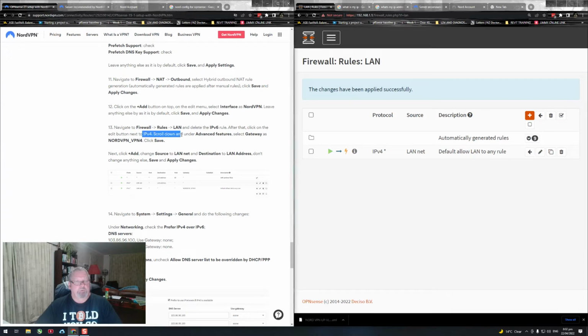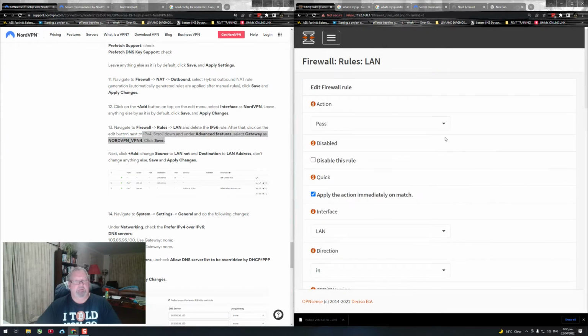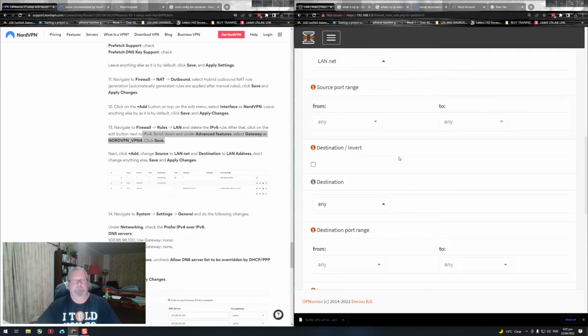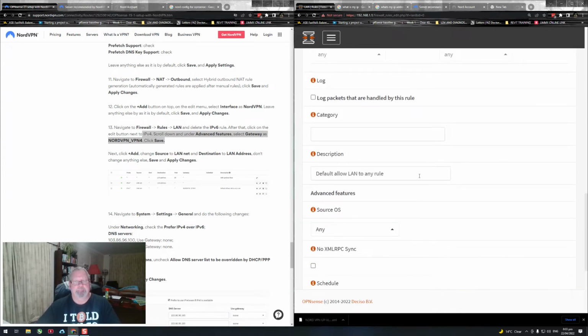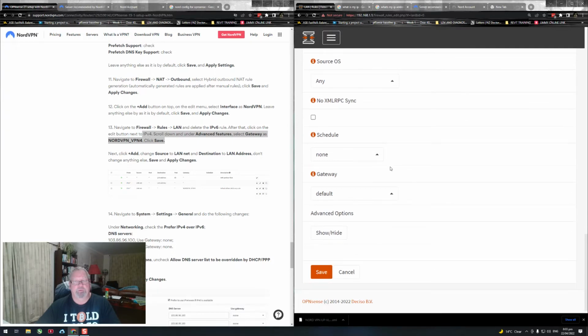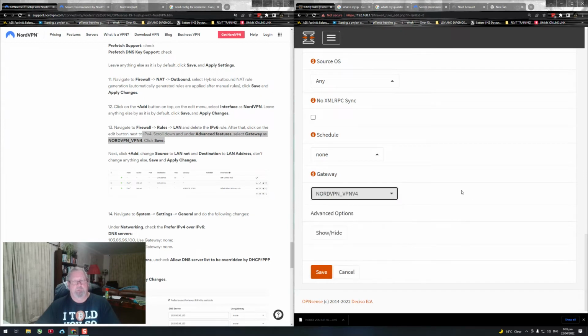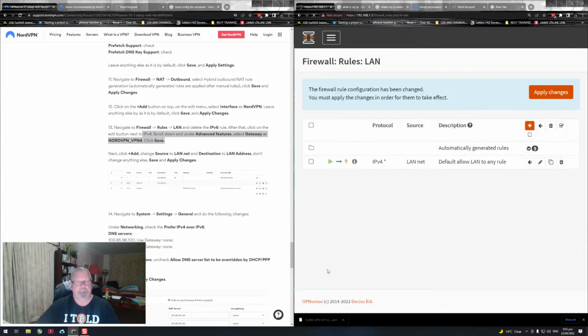And now we want to edit the IPv4 rule. So we'll click over here, IPv4, and we'll just edit that. Scroll down until we find advanced options, and then we'll open the advanced section. Then go all the way down until we find gateway, that one there, and we'll change that to Nord VPN, VPN4. Okay, V4. Click on save and apply.